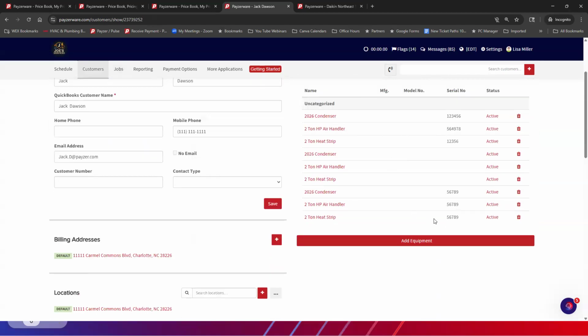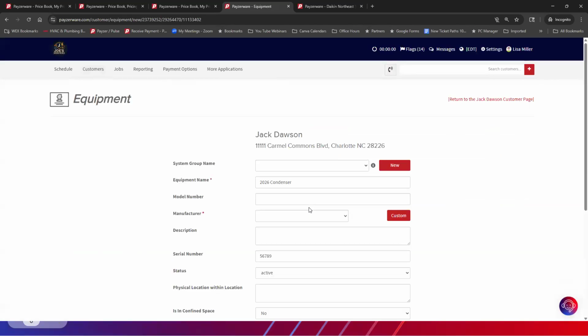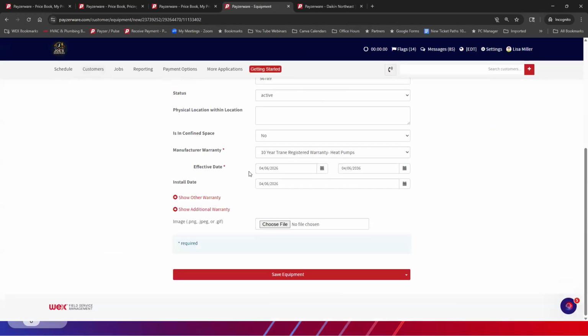There's 56789. There's my condenser, my air handler, my heat strip. The only thing that you may want to do is come in and double check, because it's going to put the default date of the invoice as the install date. So if you create the invoice ahead of time, you may have to update this. Okay.